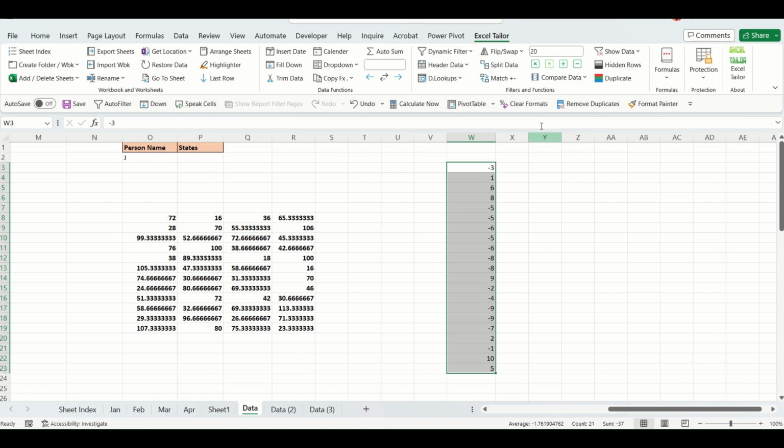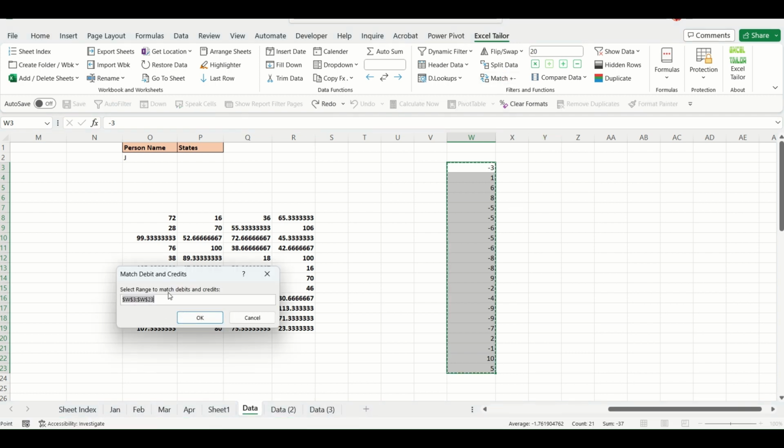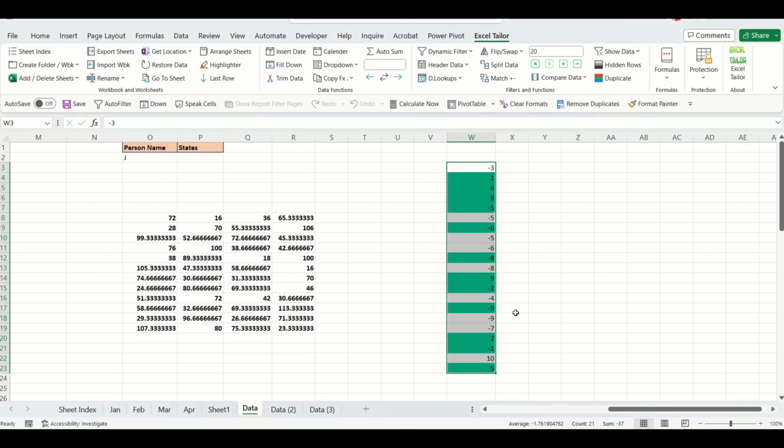negative numbers. So what I will do, I will select this data, click on match. It is asking me to select the range to match debit and credit. Okay, my range is already selected. I click on OK. So as soon as I click on OK, you can see whatever is in green color, right, those are the matching positive and negative numbers.